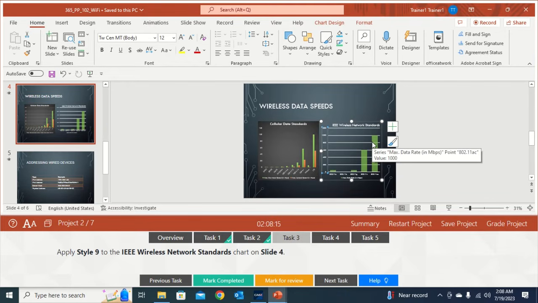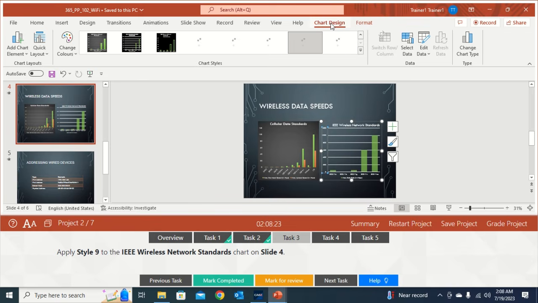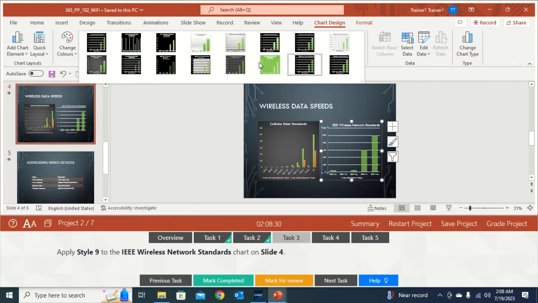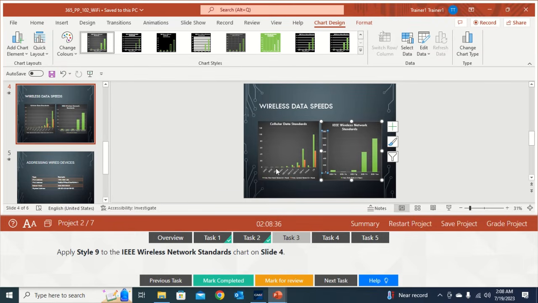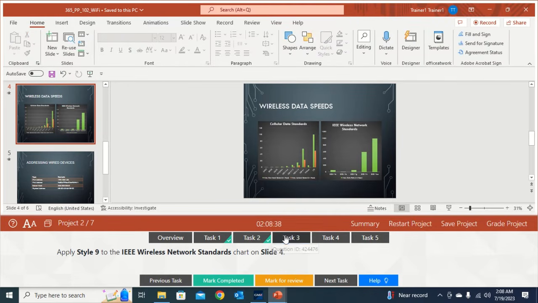Okay, so to apply style 9, select the whole chart, and on the Chart Design contextual tab, select the drop down arrow and select style 9, that is done. Okay, task 3, mark completed.